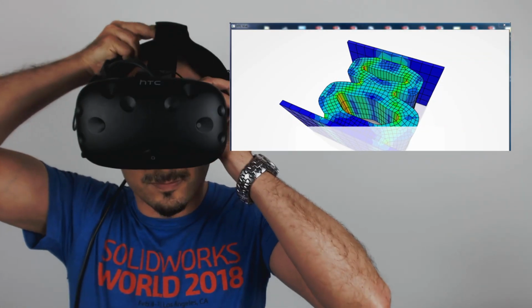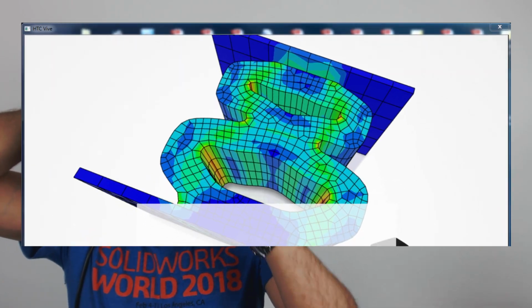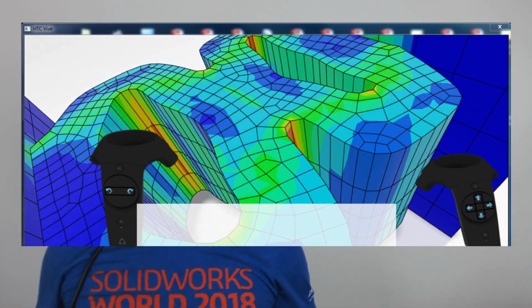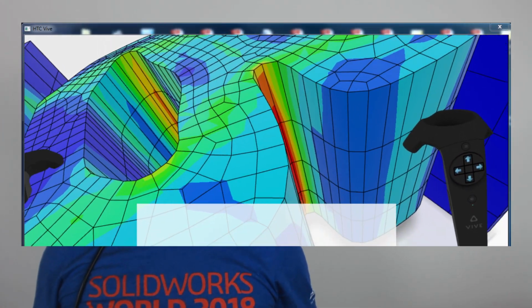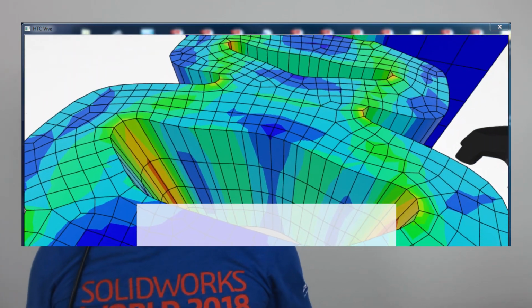What if you could view results in virtual reality? On the cloud, this is just a click of a button. Let's put on the headset. Wow, that adds some real fun to our job as engineers.